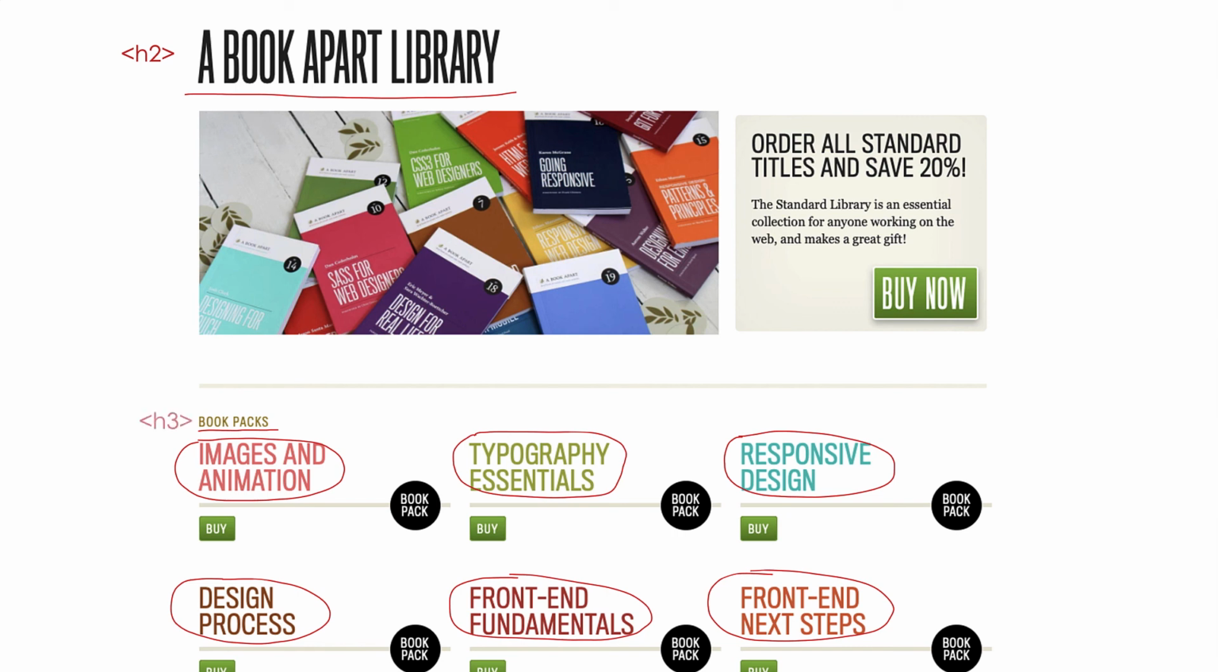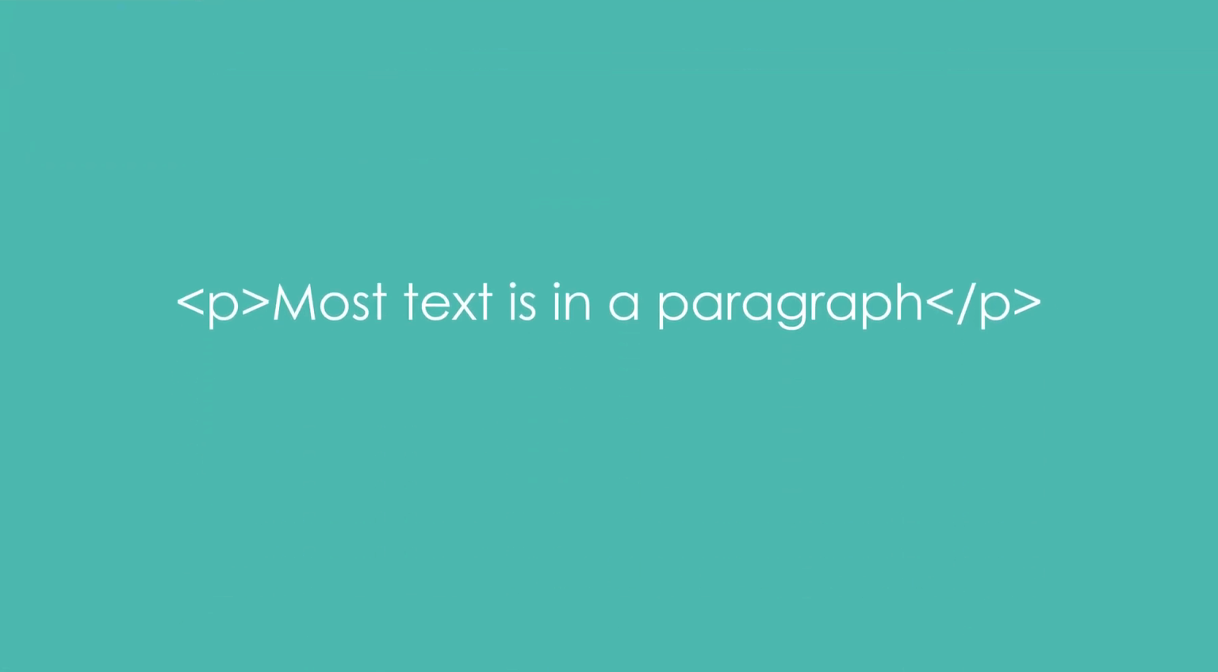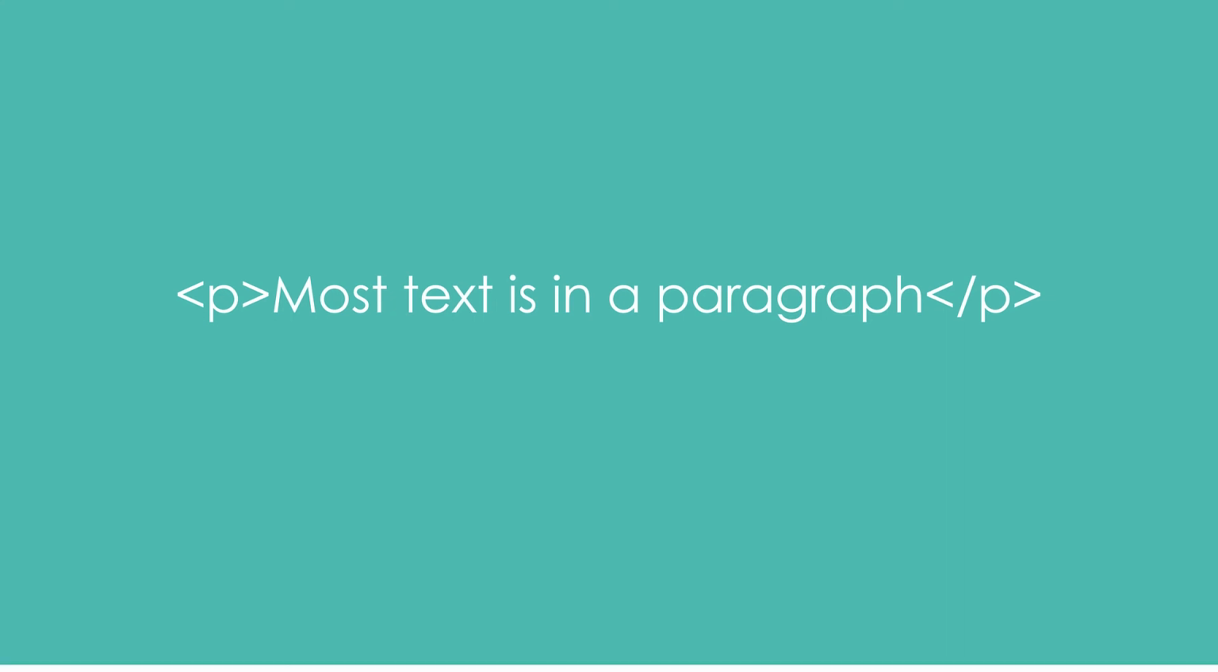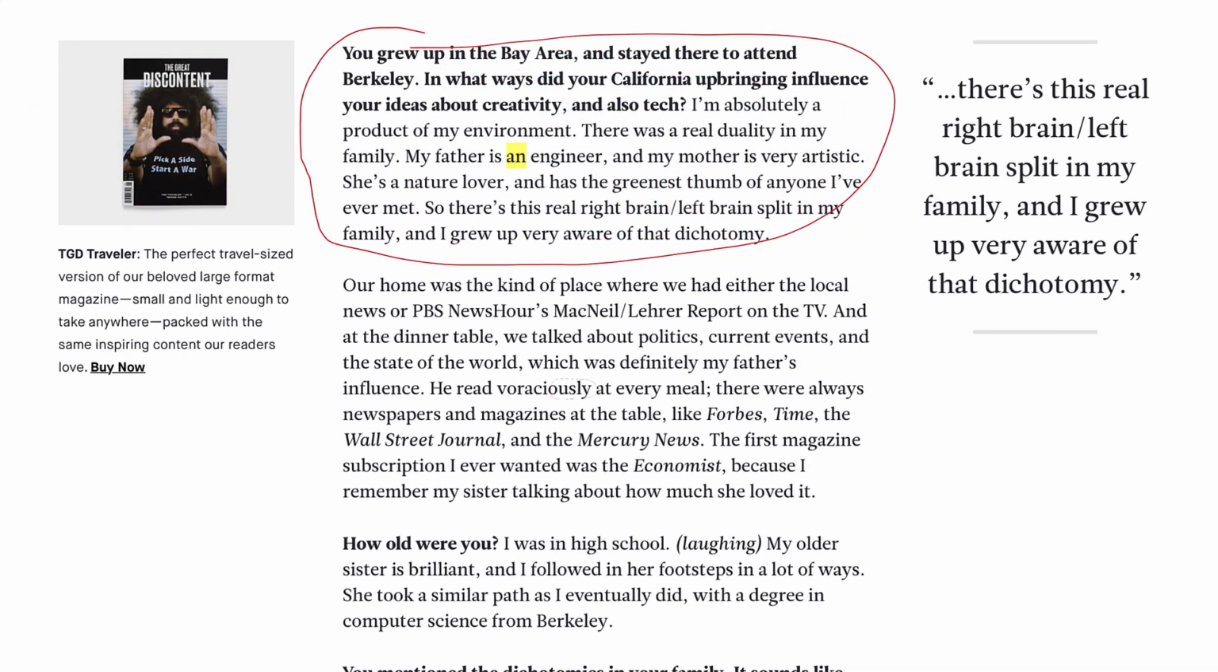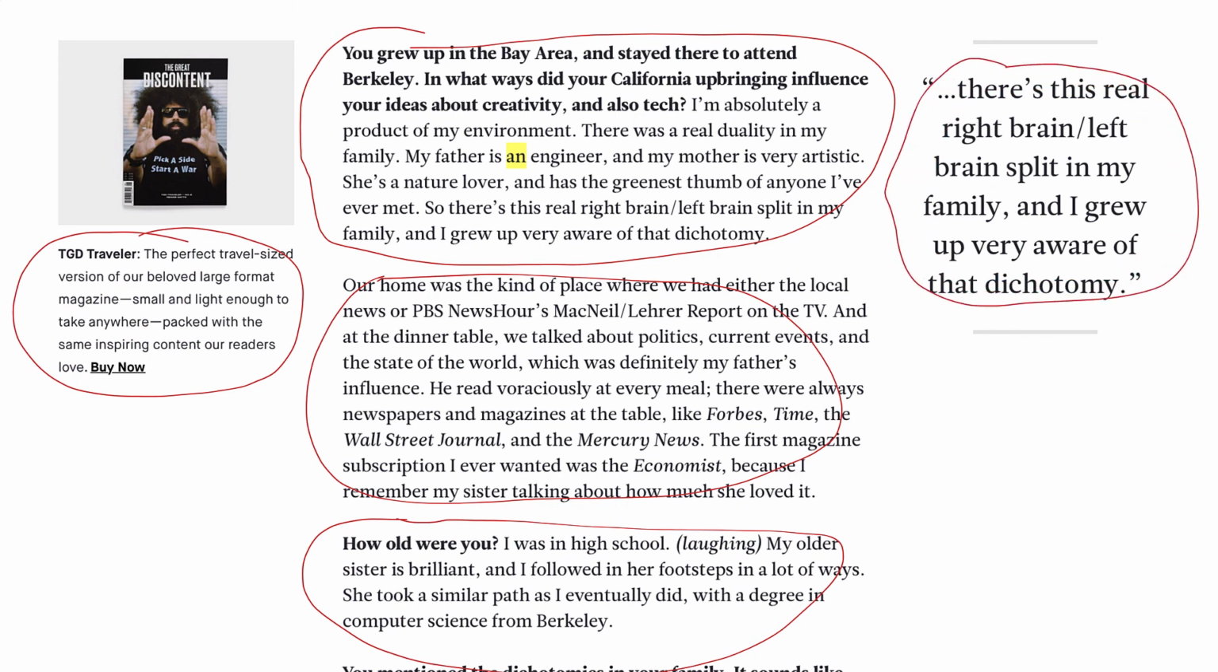And here we see some possible heading elements that you could add for these different parts of the page. Okay, so we're moving on to paragraphs. Most of the text on the page is going to be in a paragraph. It's sort of your default element if you're going to put text on. So we're going to see here that all these are paragraphs on this page.